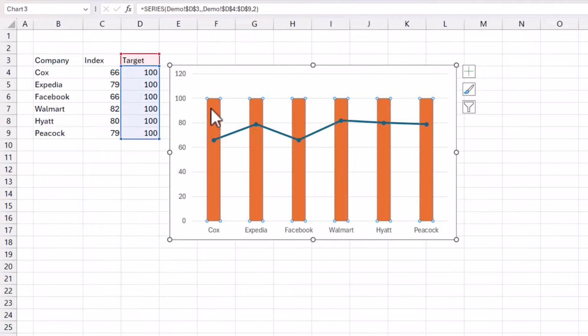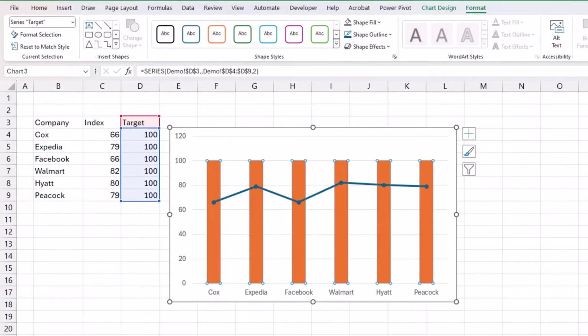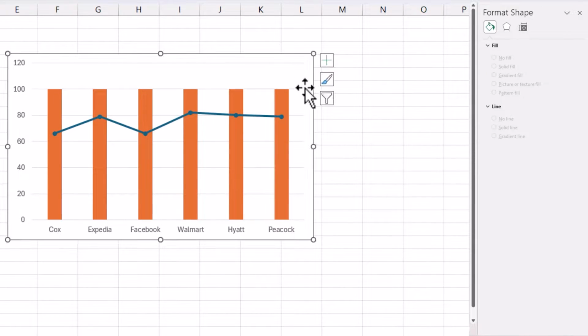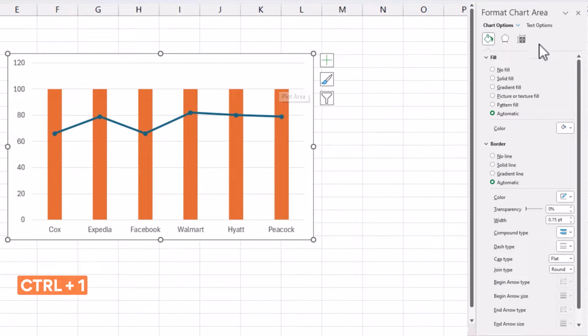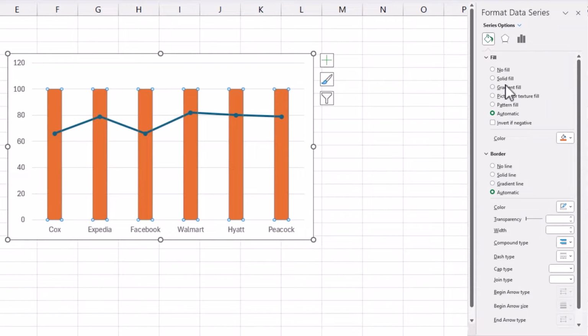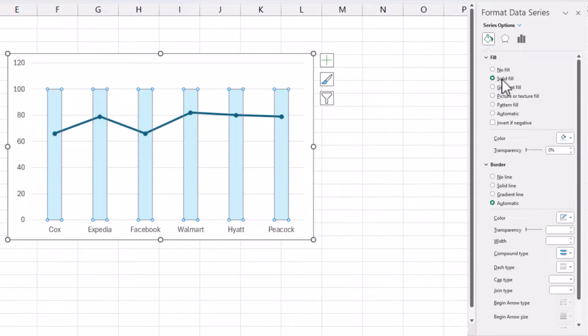I am going to click on those orange columns because I would like to change the format. If you want to open up the format pane, just click on the chart, Control 1, and that'll open it. Now you can select each series separately. So I'm going to select the target series, make it a solid fill, and you can give it one of the lighter colors. Let's say I'm choosing one of the lighter blues, and that works fine.